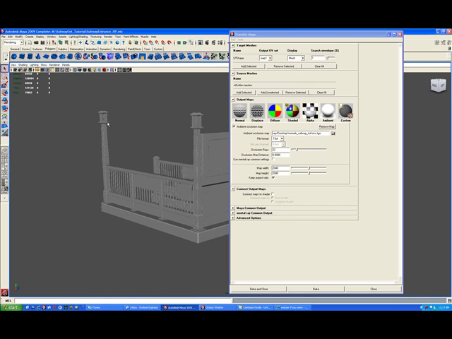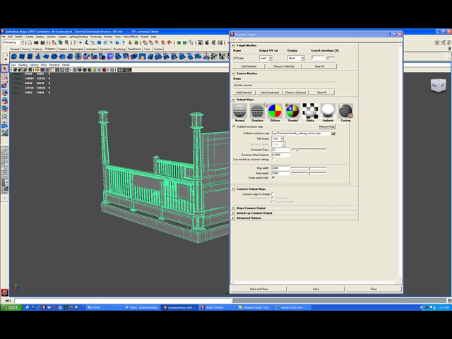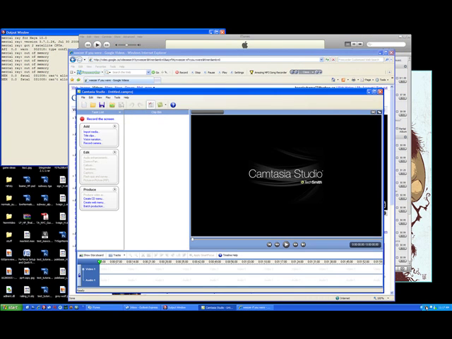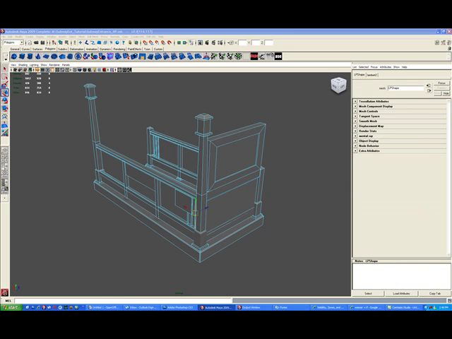So I'm going to select the low poly and then shift drag, and that selects the inverse. So there we go. Hit bake, and this shouldn't take too long, hopefully. And then what we'll do is check it out in Photoshop.